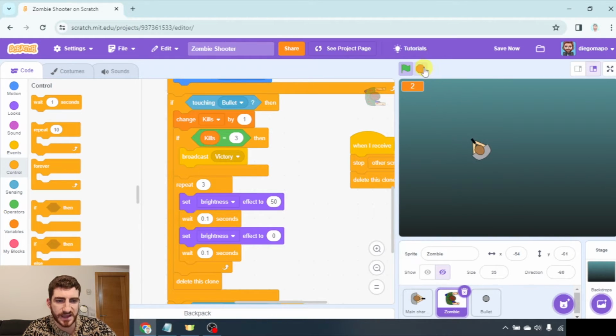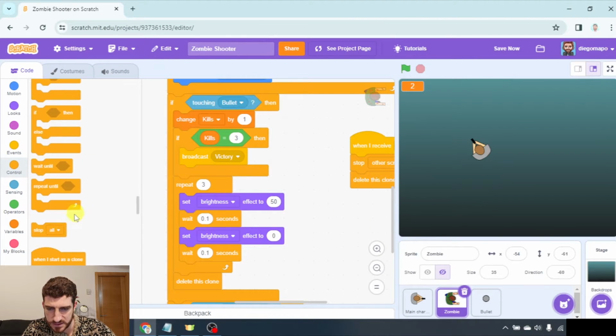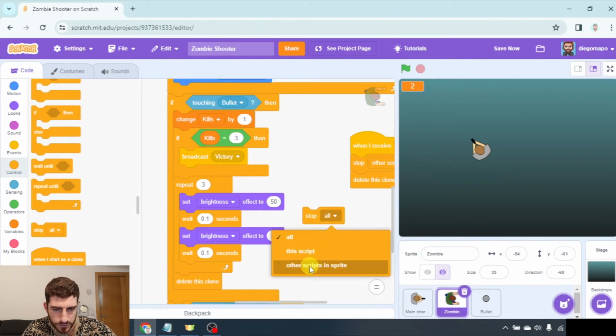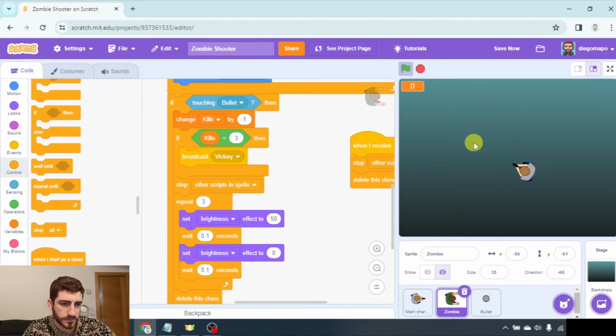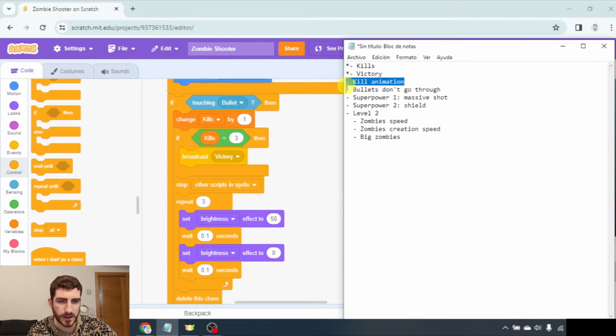It keeps moving the legs, so we could do this. We could stop other scripts in Sprite right before starting the animation. Yeah, that's way better. Okay, that's perfect. So another thing done.